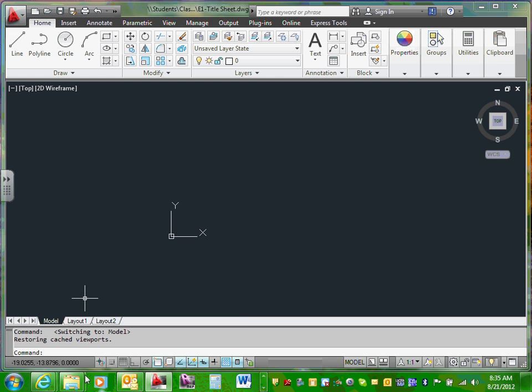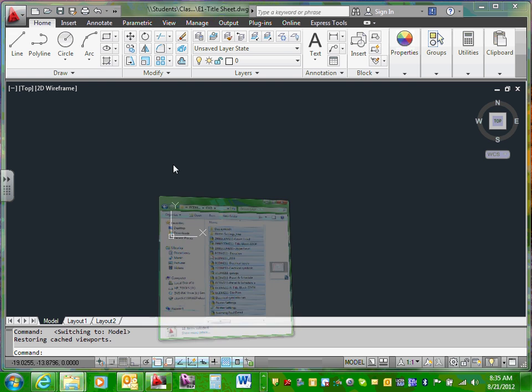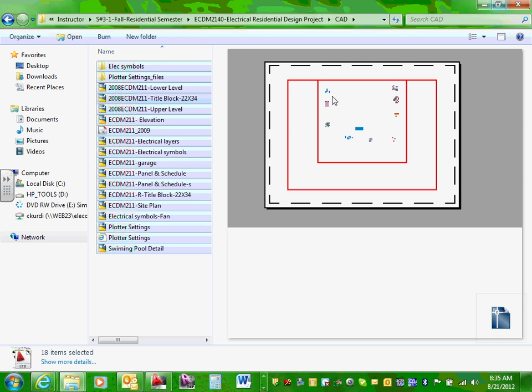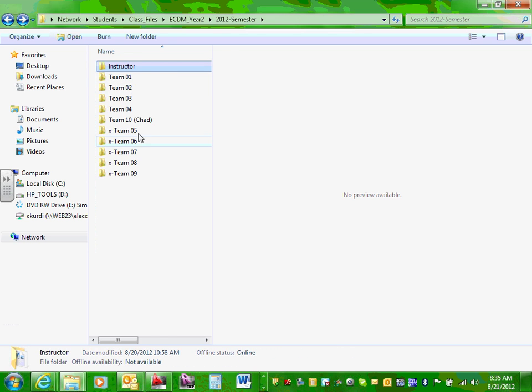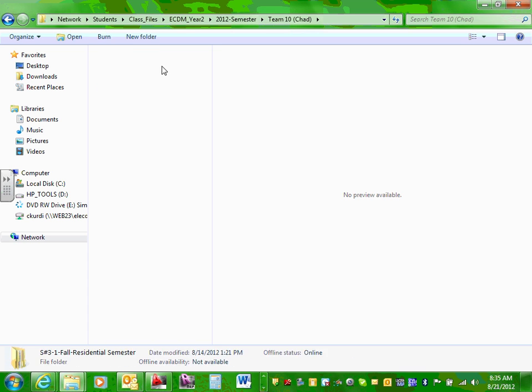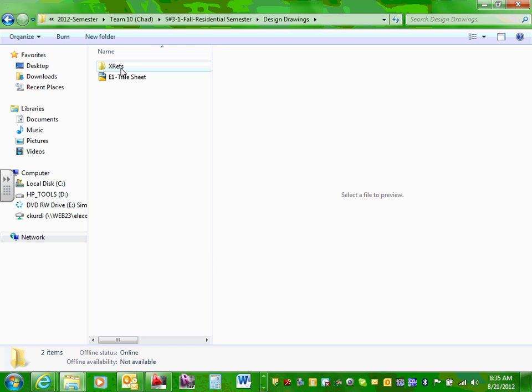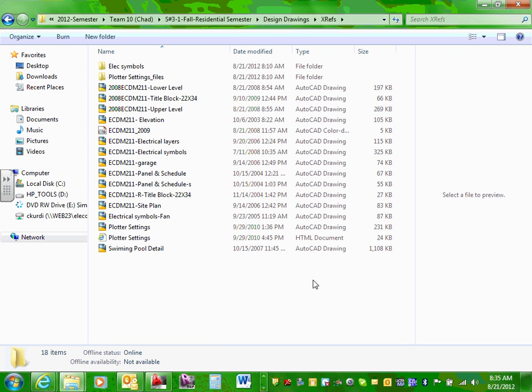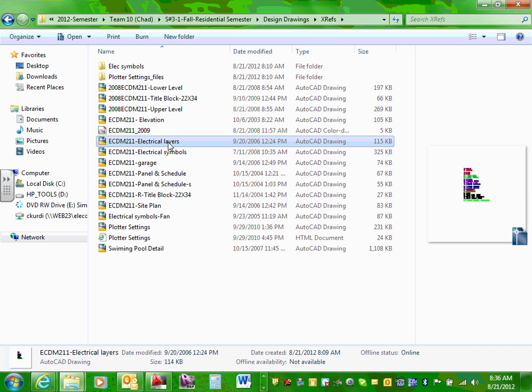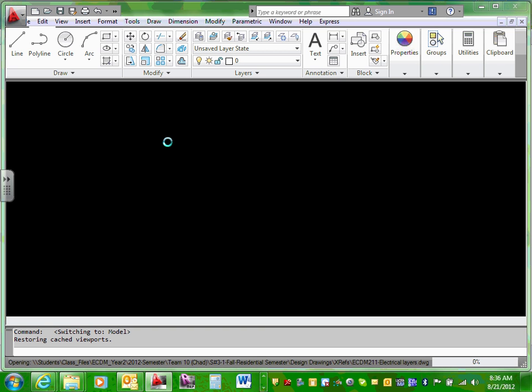So do me a favor, go to your team folder right here, where you created your team folder. Right in here, I'm going to go to CAD design, go all the way to these CAD files that we have. Are you guys there in your team folder? Keep them on, don't close them when you're done. Do you see where it says electrical layers, the file that says electrical layers? Do me a favor, double click on it and open it.